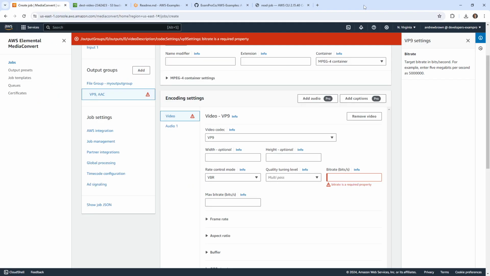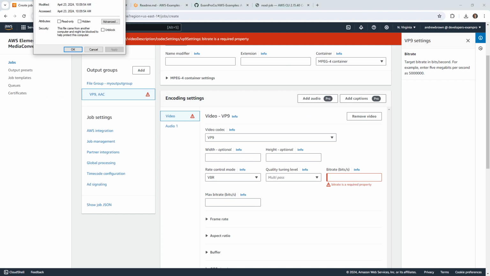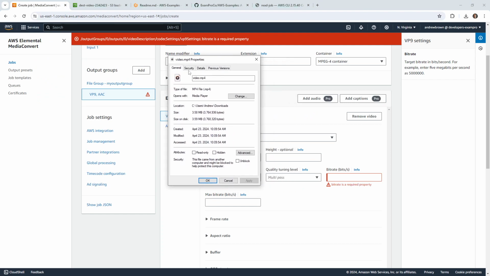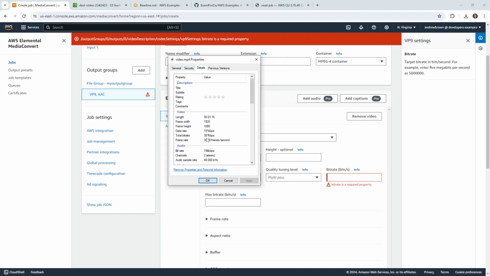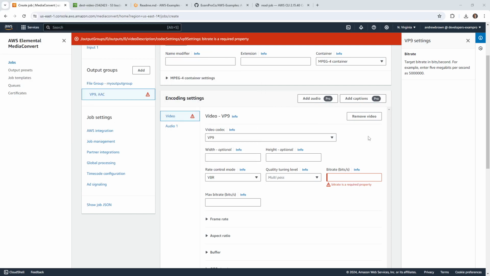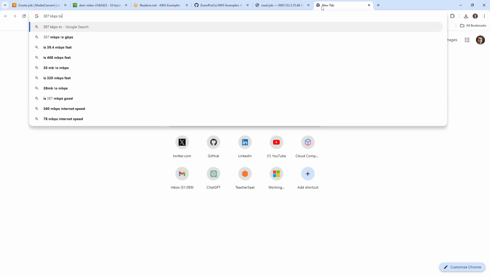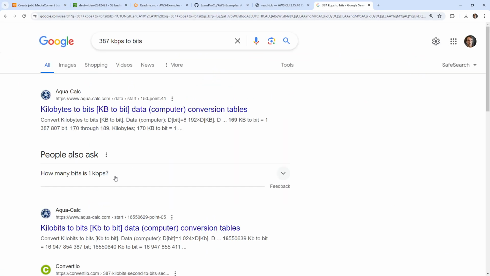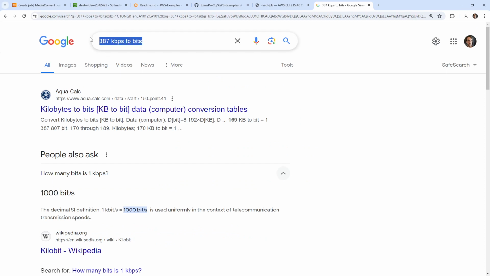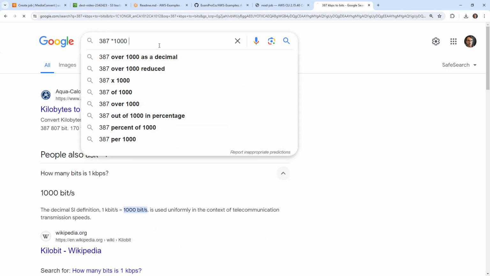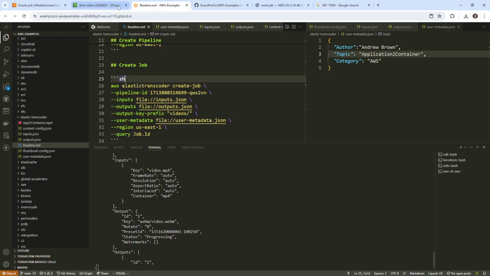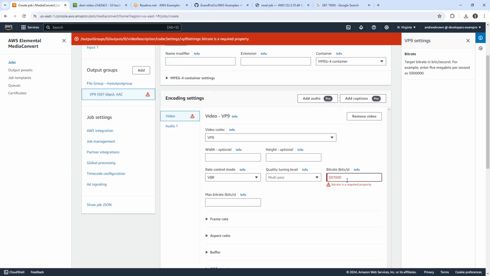You know what? Maybe we can look up the bit rate for the existing file. So I'm looking at properties in this file here. I wonder if it shows the bit rate. Details. Bit rate 387 kilobits. Okay, so we'll just say 387 kilobits to bits. Okay, so I have to say this times 1,000. And then I get the right amount here. So we'll go back. There we go.